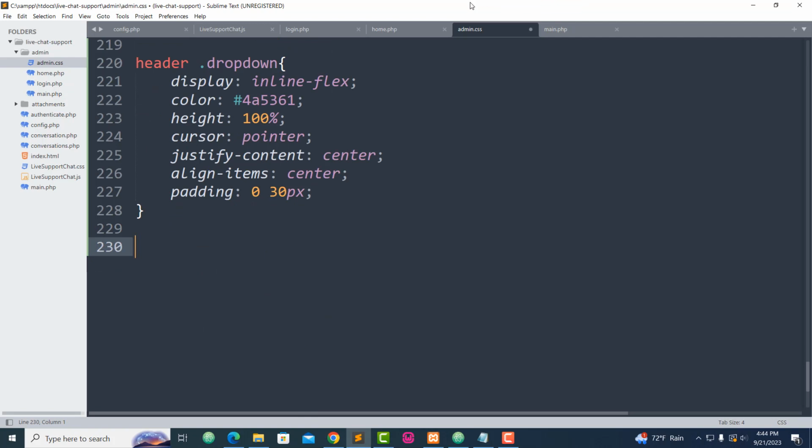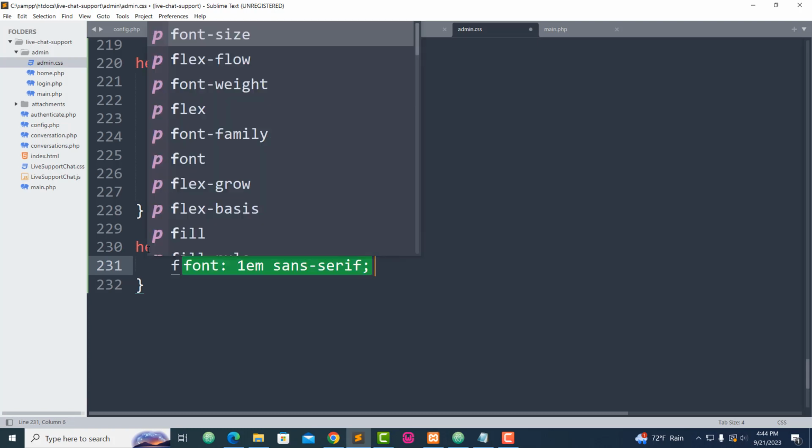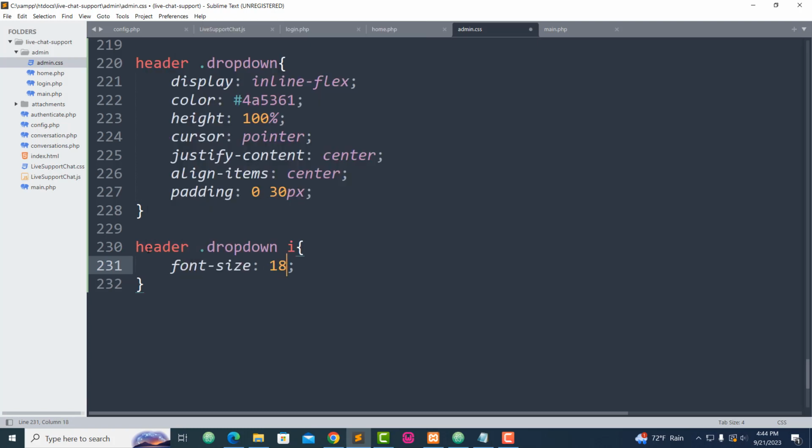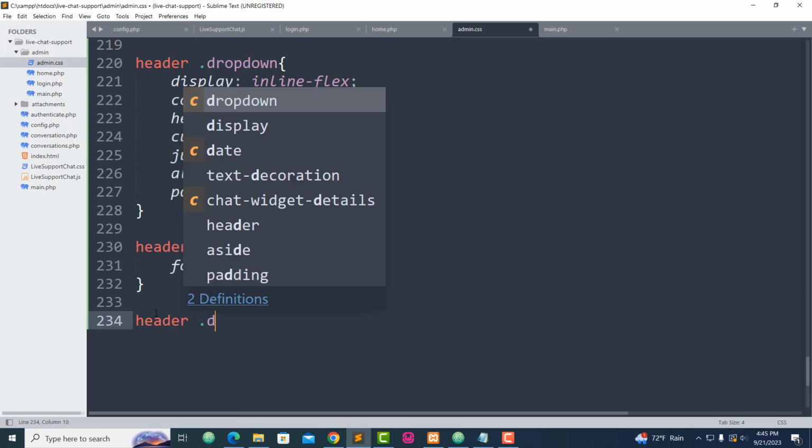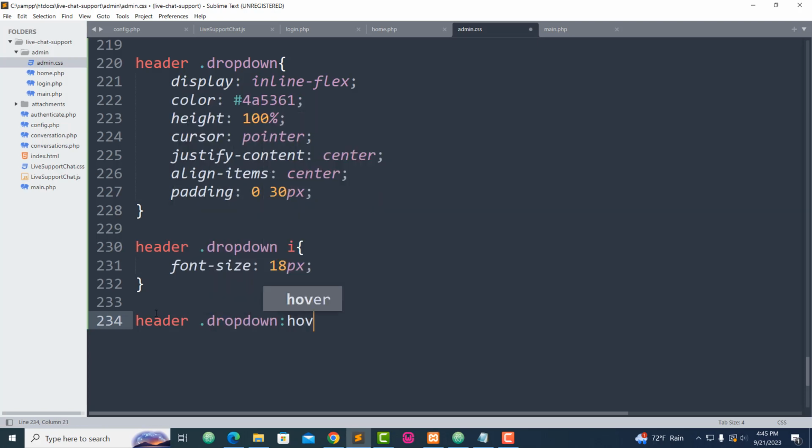After drop down, we need drop down. I'm going to say header, that drop down like this, font size, that drop down. Give the padding 0.